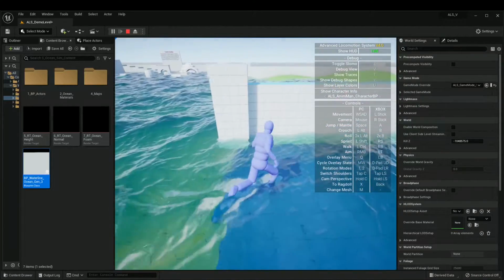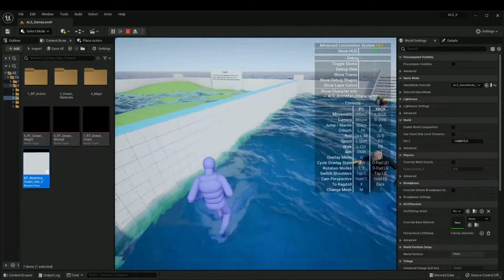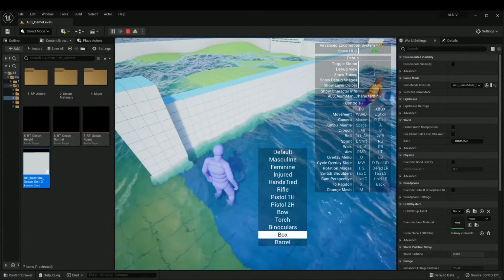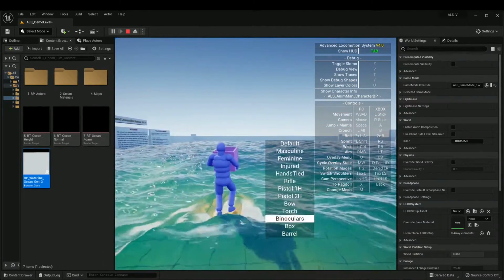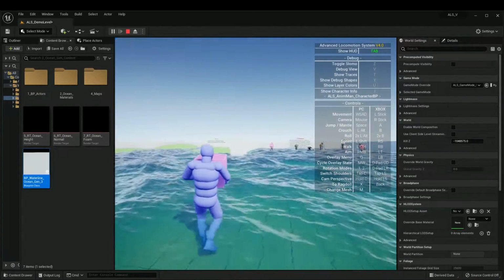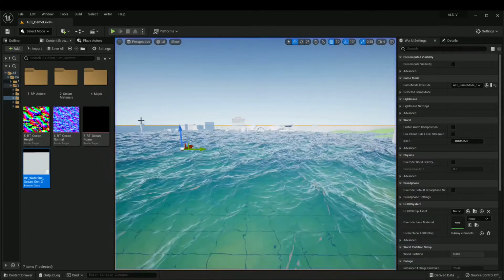And we have also lost the ability to vault over things. Next up, if we go to our box carrier pawn, let's see, binoculars. We sometimes lose the water simulation as well. So let's address all of these issues.